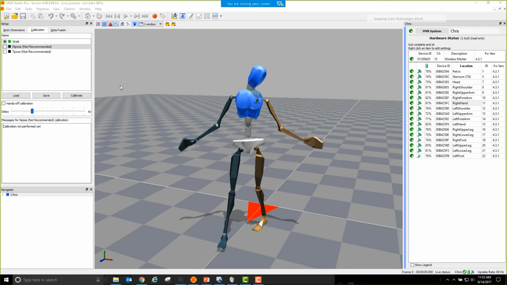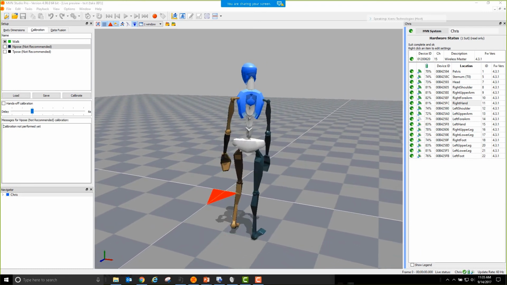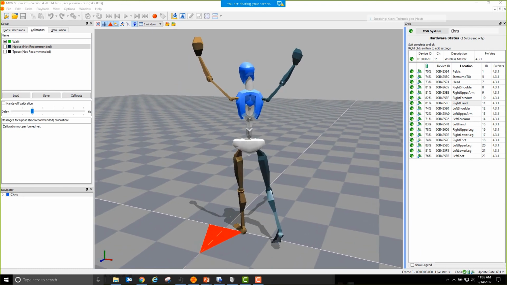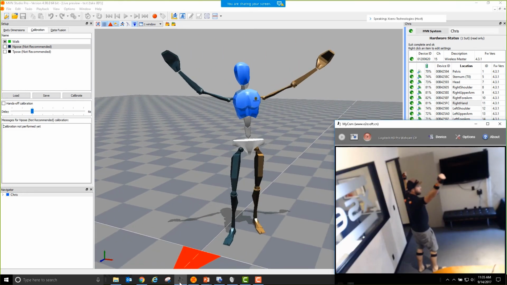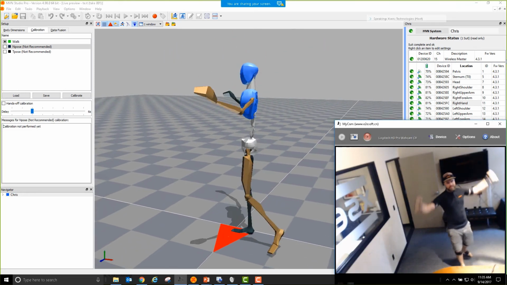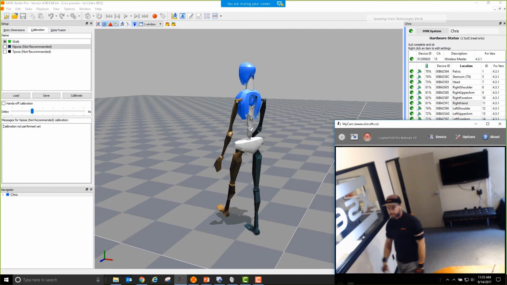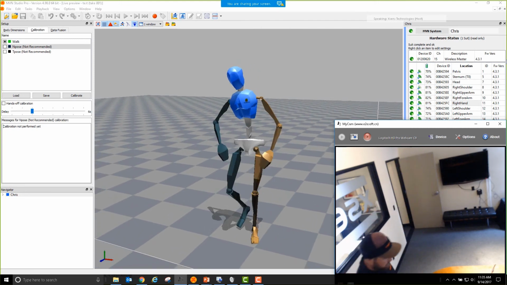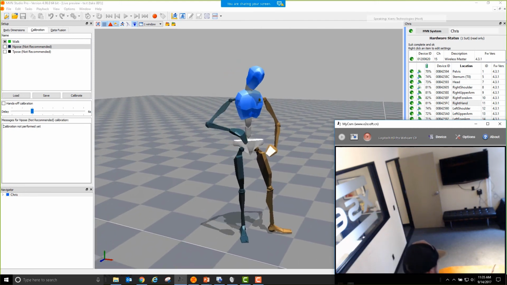So now Chris is calibrated. You can see he's moving around here, and that's it. He's ready to go. Yay. So from here on, now we can begin recording movements, or we can stream the data live into Maya, MotionBuilder, Unity, for example.